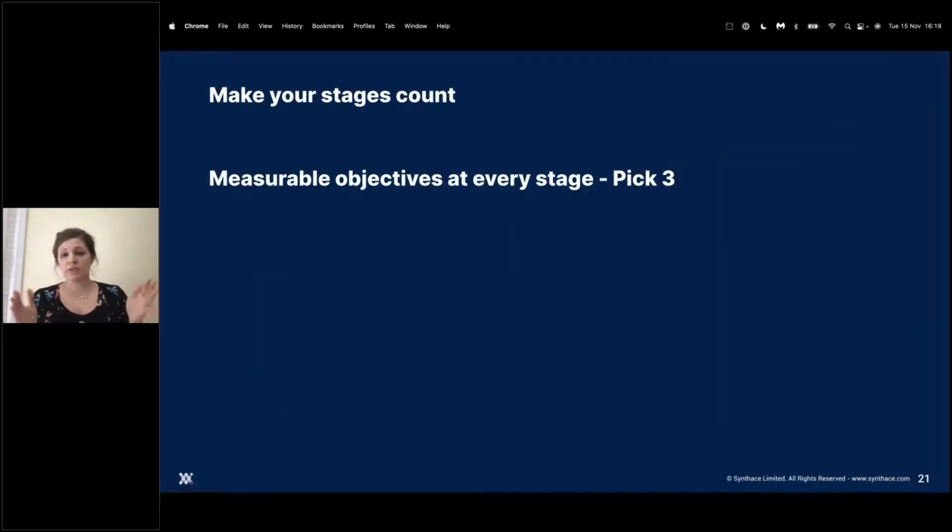Now, with these four stages, you want to make them count, right? And you want to make sure that you have measurable objectives at every stage. My advice is to pick three. I know scientists, we are a thorough bunch. We like to think of every possibility, but I really have worked with so many brilliant people in my career, aerospace engineers, mathematicians, biomedical engineers, scientists, business people, and I really believe that most people can't think about more than three things at once. So I encourage you to pick three.